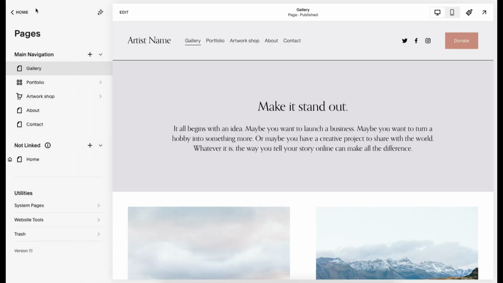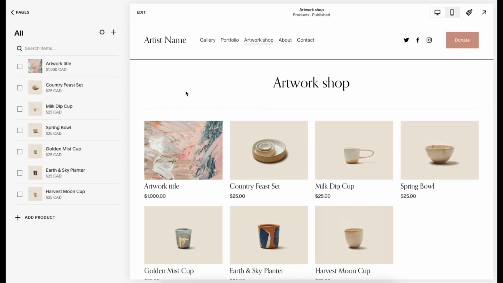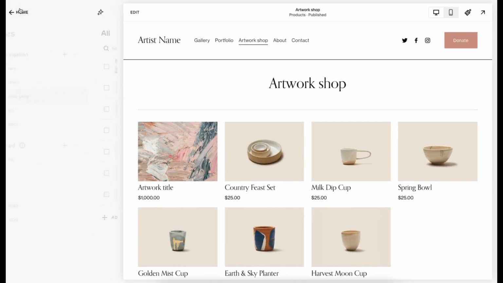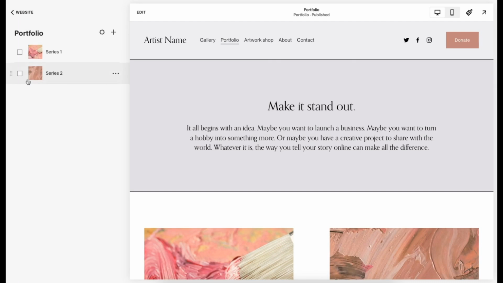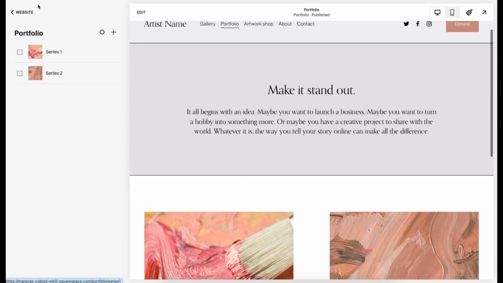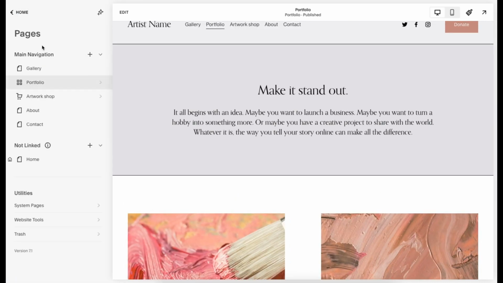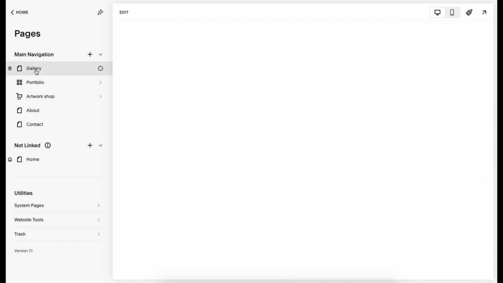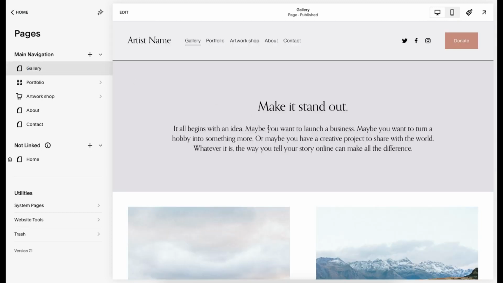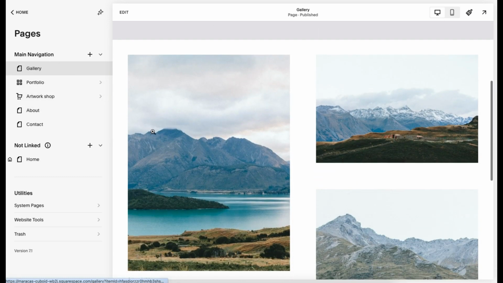So that is 3 ways to show artwork. We've got our artwork shop here. We've got our artwork portfolio, which takes you through the different styles. And we have our artwork gallery on a simple page. Any artist would choose 1 or 2 of these, but not usually all 3, but it's up to you.